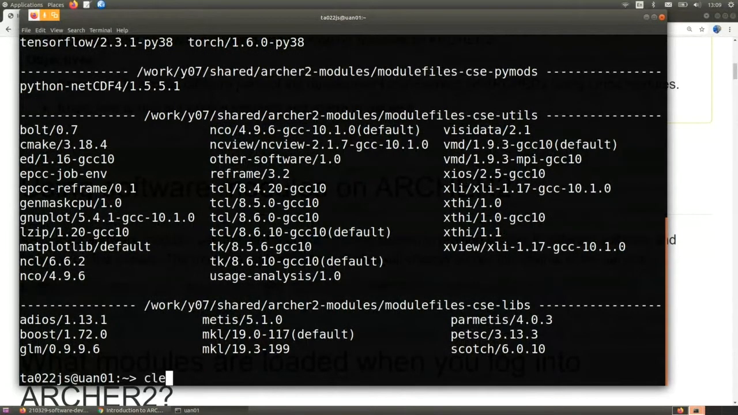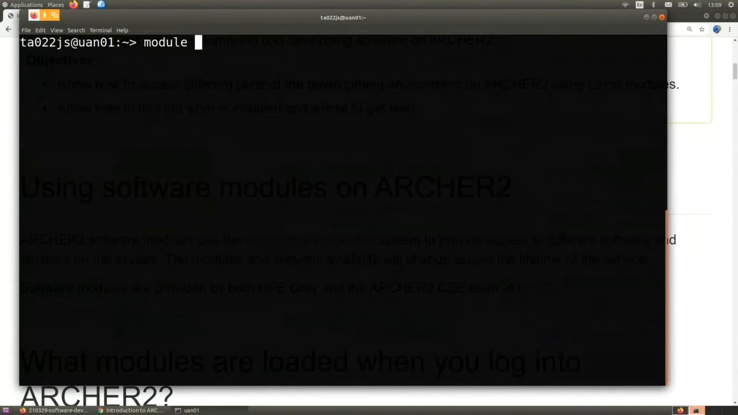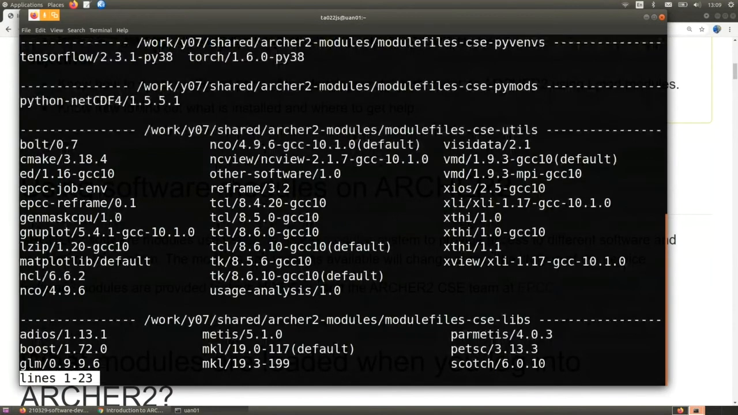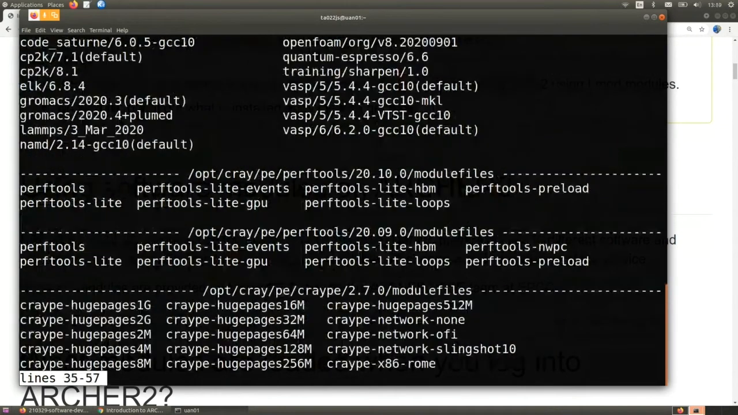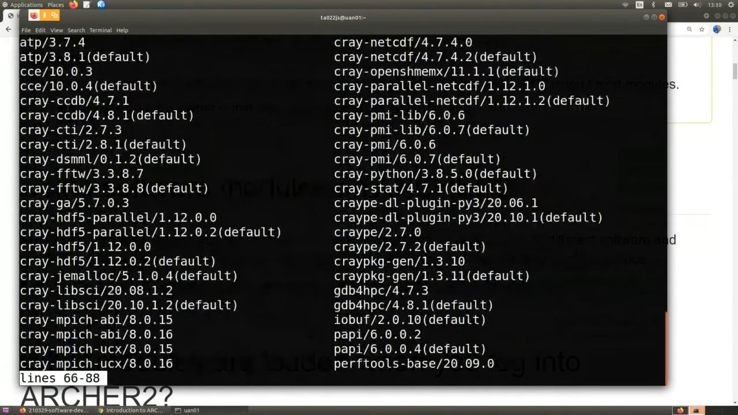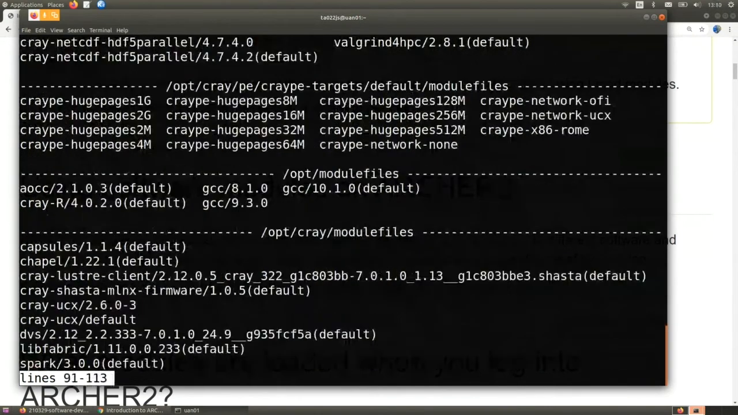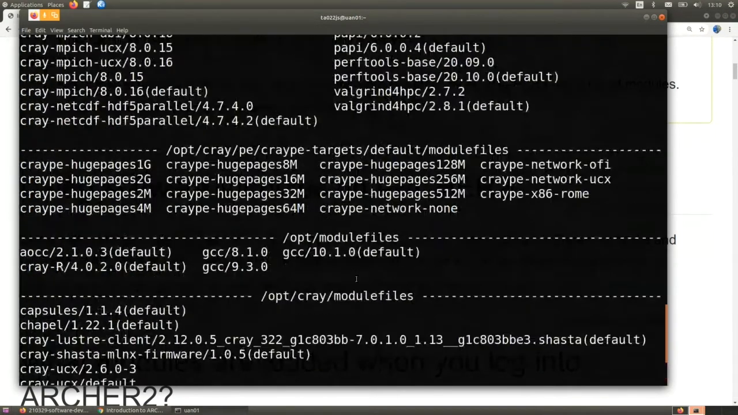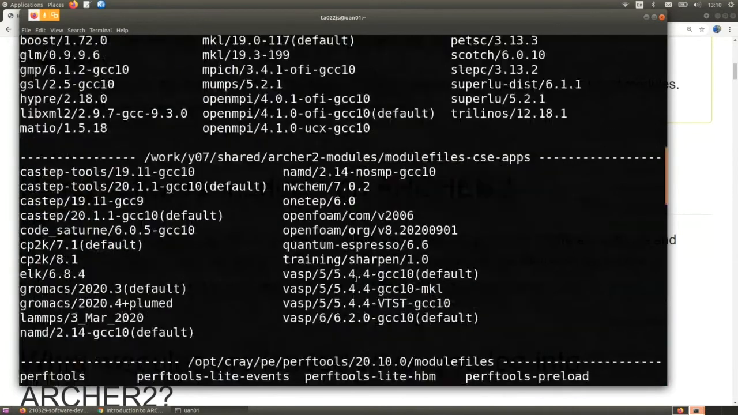Cool. So what was I saying? Well, I was saying if you want to see the modules available on ARCHER2, you can type module avail, and it shows you a very large list. And when I say very large list, it's I think about 100 lines, maybe a bit less than 100. Oh, more than 100 lines. Of all of the available modules on ARCHER2.